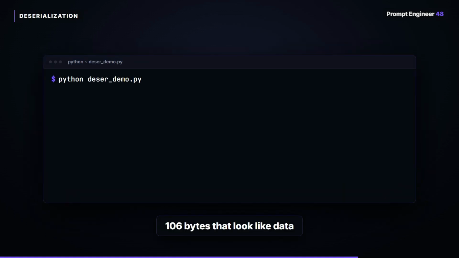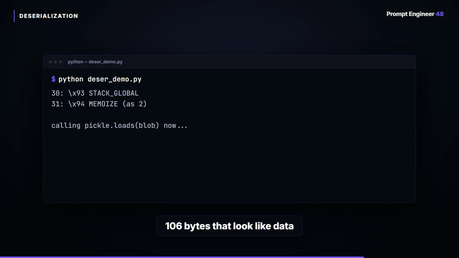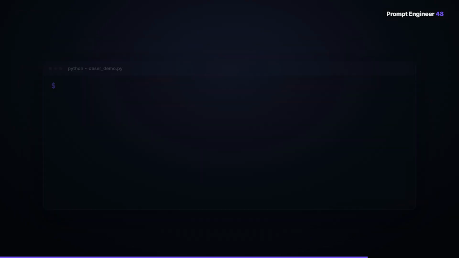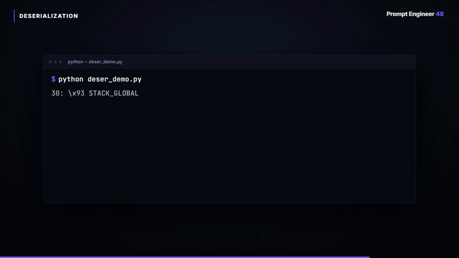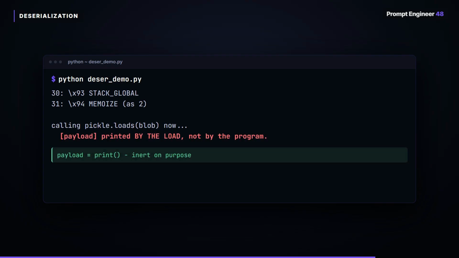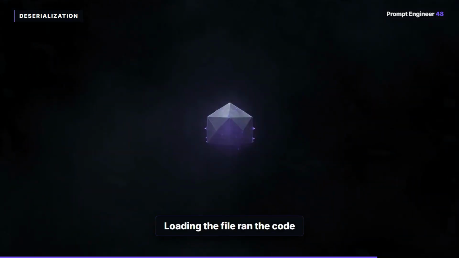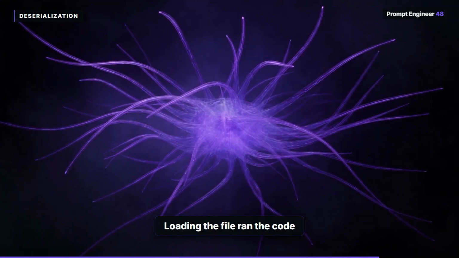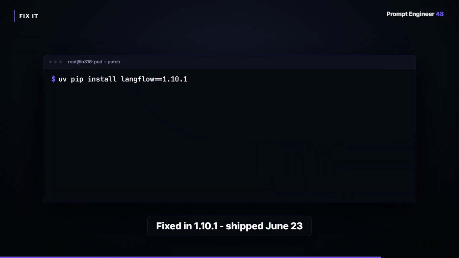So let me show you what one of those actually means, because deserialization sounds like a word people use to sound clever. Here's an object. I save it to a file. It's 106 bytes, and it looks like data. But it isn't data, it's a little program. I load the file back and look, it ran. I never called that. Loading it called it. So if an agent saves its memory and something nasty got in there, the framework fires it itself on the next restart.